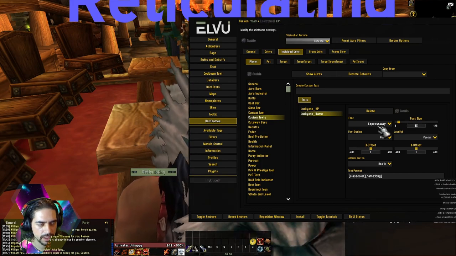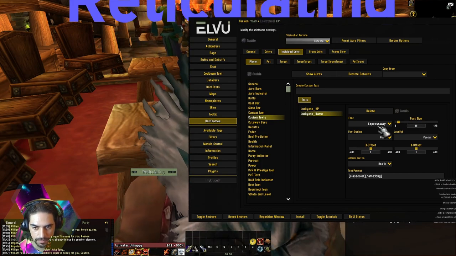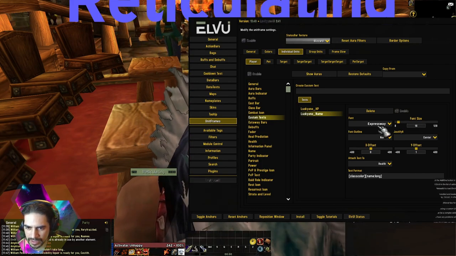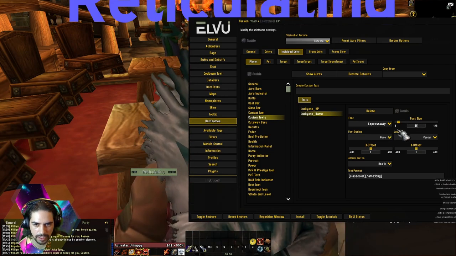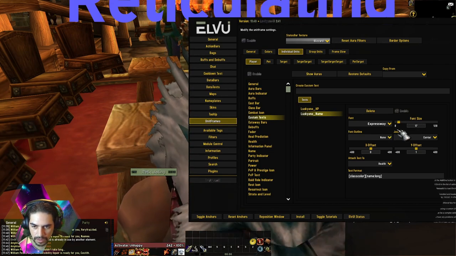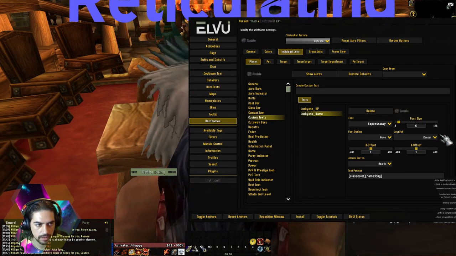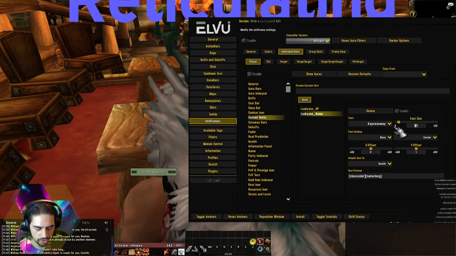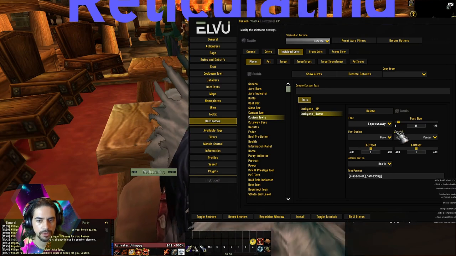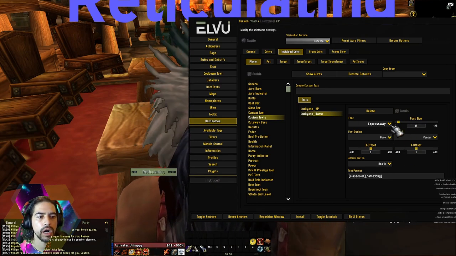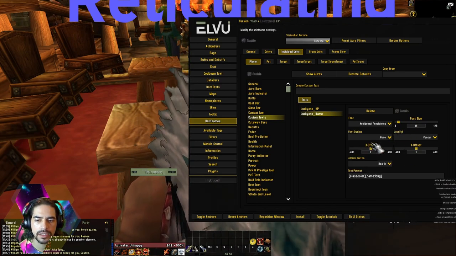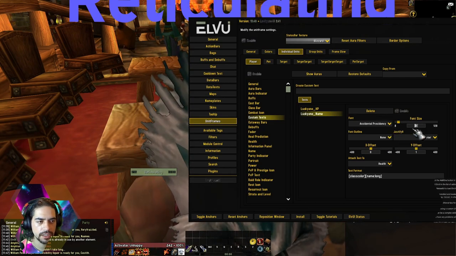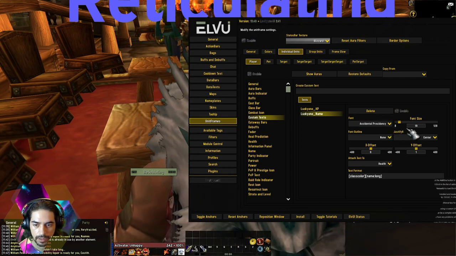17 looks good. Let's try 16. I think 16 snaps into the pixels better. Let's see, 17? Yeah, 17 looks a little stretched. 16 looks appropriate. All right, expressway. Let's see if that changes it. That'll change it. Okay, so that changes things a little bit.